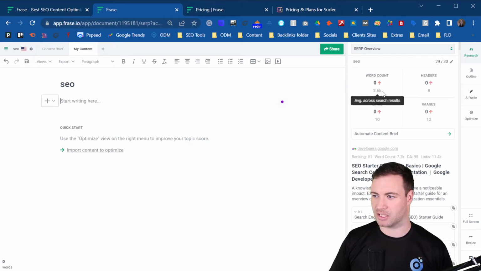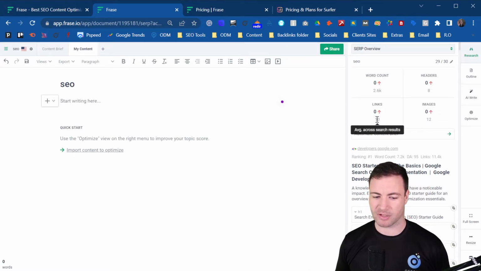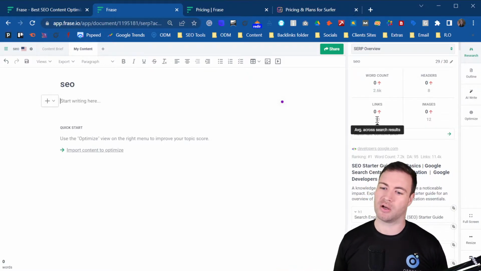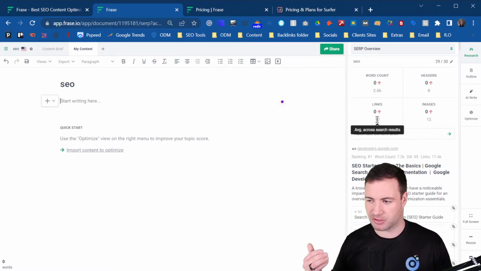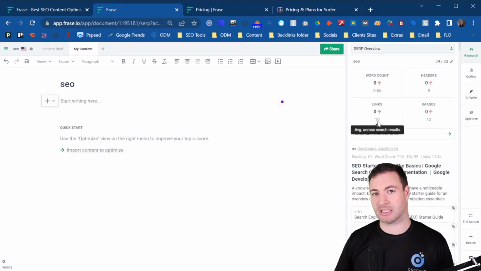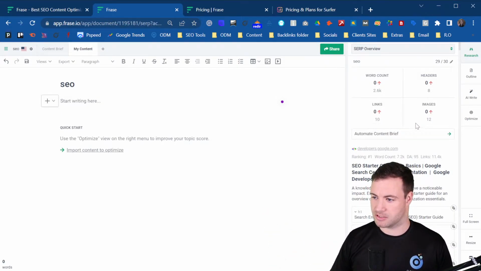So it's saying you need 2,600 words. We need 8 headers. We need at least 10 links. So that's 10 links going out. If we talk about SEO, like what is SEO? Why is it important? Maybe you want to link to Neil Patel saying, Neil Patel says that this is why SEO is important. Or you link something out to SEMrush or any of those types of tools. It's saying that you ideally want to have 10 links heading out from the article and 12 images.